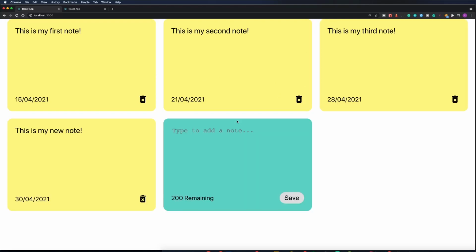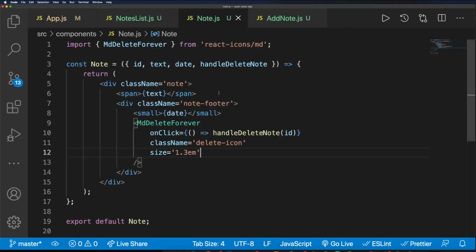So it looks like our little delete icon doesn't have any hover effects, which is bad as it doesn't indicate that this element is clickable. We can fix this by adding some CSS. So we'll jump back into our code and we will have a look at the delete icon and see if we've added a CSS class, and we have. We can add our styles to the delete icon class.